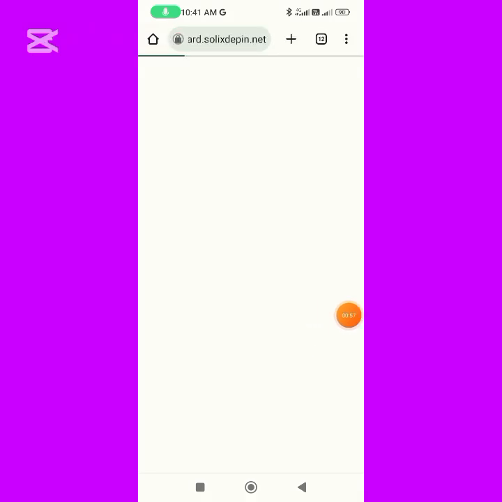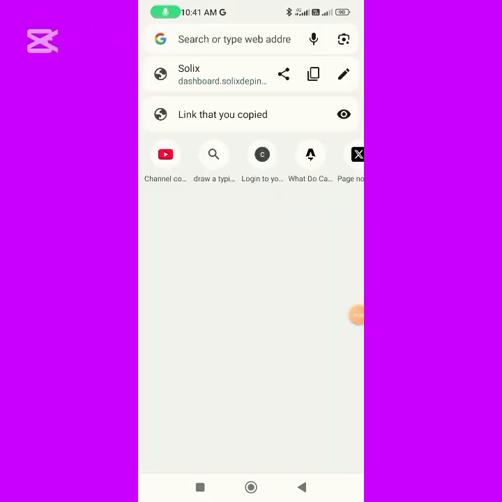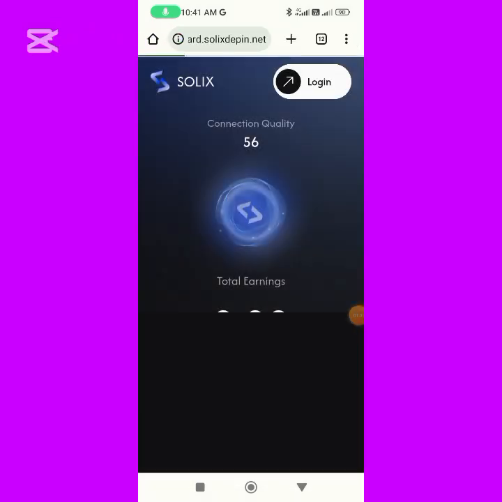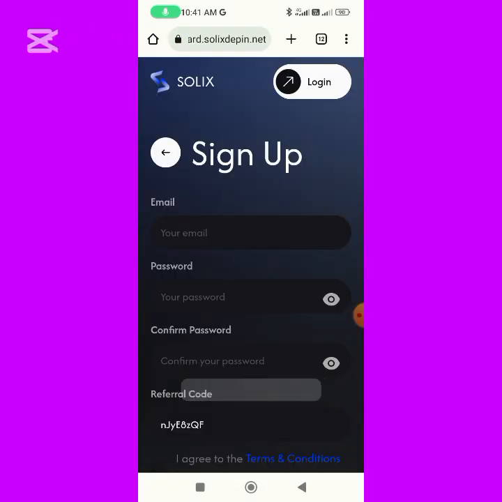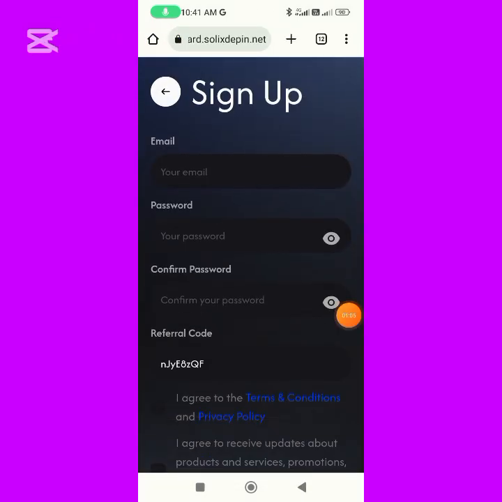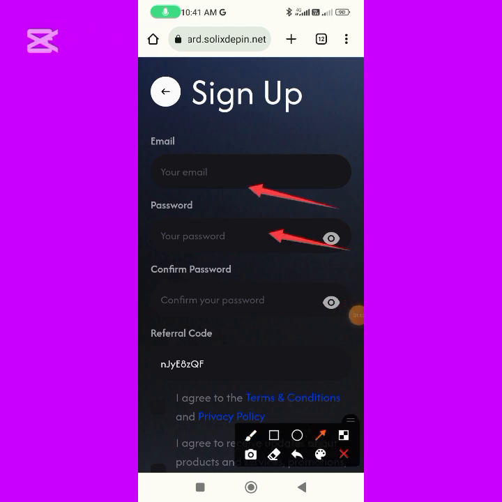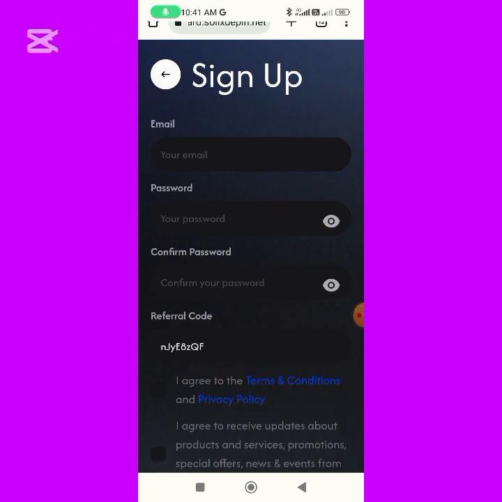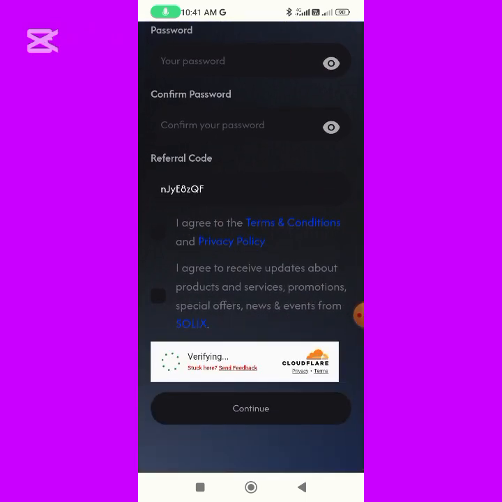Once you paste your link in your browser, the next thing to do is to register. Put your email here, put your password and confirm your password. After that, click on agree. Once you are done, you are good to go.